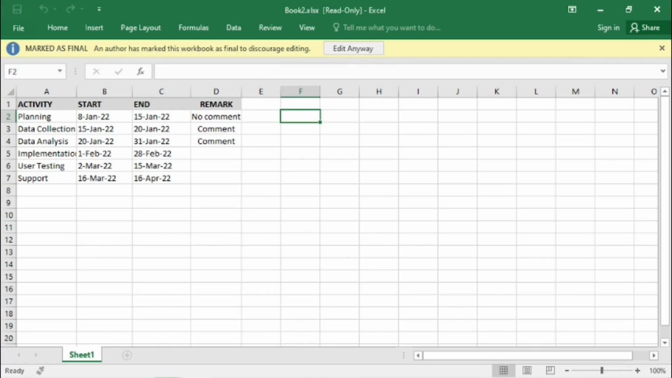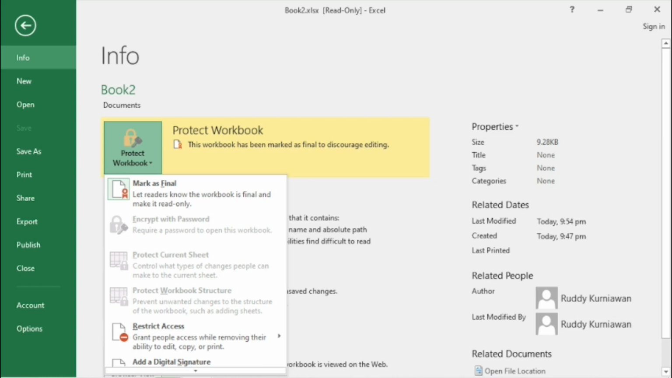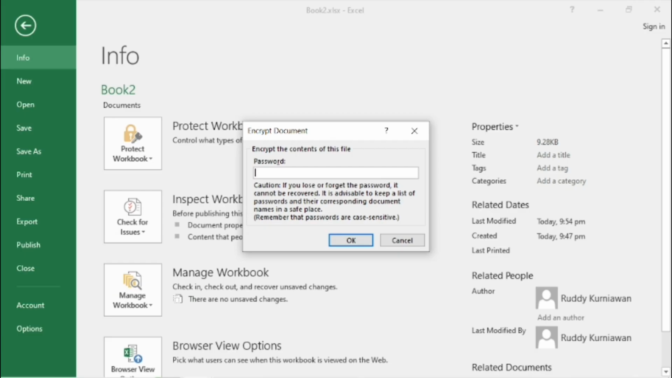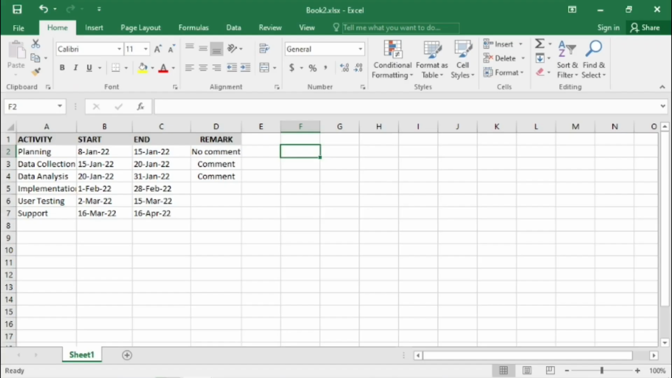We click the File tab to access Backstage View again. Then from the Info pane, click the Protect Workbook command. In the drop-down menu, this time we select Encrypt with Password. On the dialog box, type the password, click OK and re-enter the password to confirm. Please note, if you lose or forget the password, then it cannot be recovered. Password is also case sensitive. Close the workbook, and click OK to save the workbook.